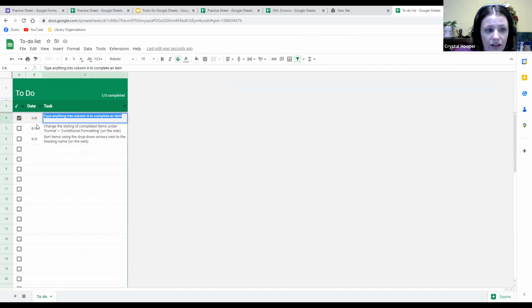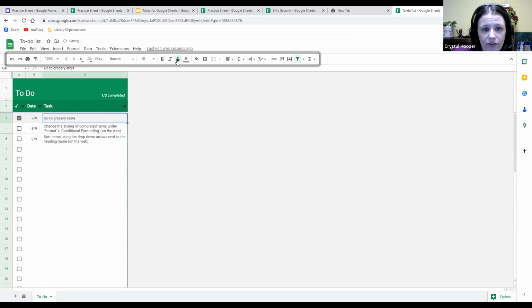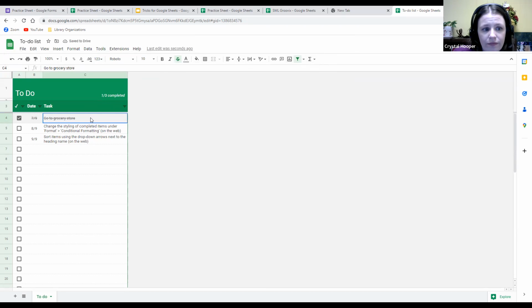But if we click in there and we want to say, I need to go to grocery store. All right. And even the strike through that they had applied stays in there. If I want to get rid of that, click in the cell. I can just, quick glance across the top and see, okay, this is highlighted. So they have strike through turned on, which if I click that, it'll turn it off for that cell. And I just turned it back on.